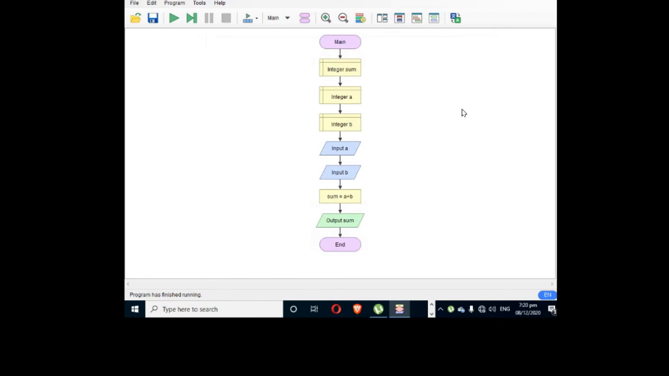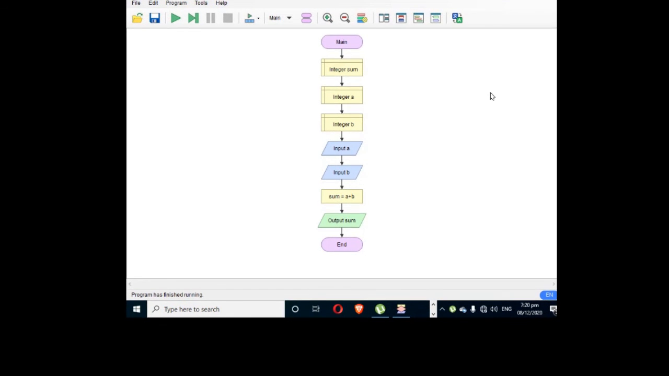So this is the end of our tutorial video on how to create addition of two numbers using Flowgorithm. I hope that you have learned something new in this tutorial video. I will create some more tutorials on how to use Flowgorithm in the succeeding videos.